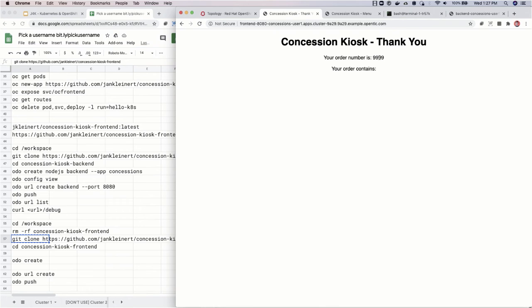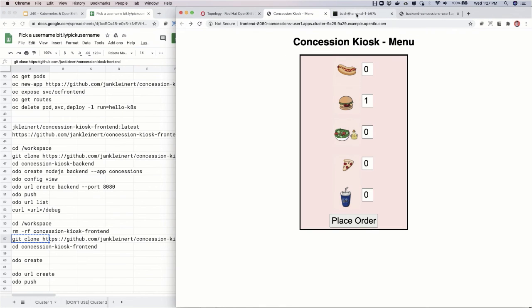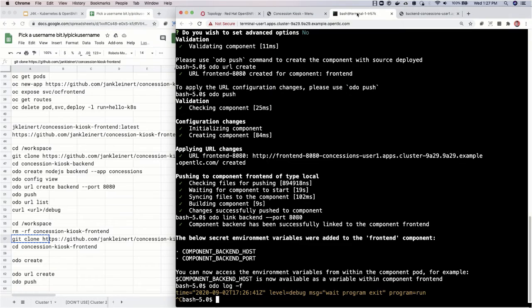Now, we don't have our database set up. That's outside of the scope of this particular tutorial, but if we had a database deployed and also linked that as well, then we'd be getting back an actual order number and the details of the order. But we do have the front and back end components linked together now. So the next thing that we want to look at, we'll move this back to where we were. The next thing we want to look at with odo is doing that iterative development that we talked about.